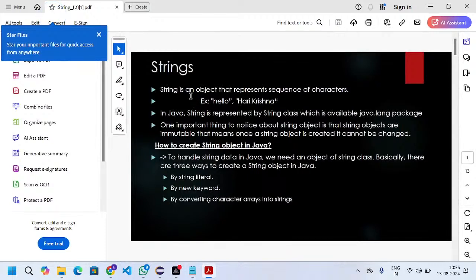If you see here, string is an object that represents a sequence of characters. In Java, string is represented by the String class, which is available in the java.lang package. One important thing to notice about the string object is that string objects are immutable. That means once a string is created, it cannot be changed.